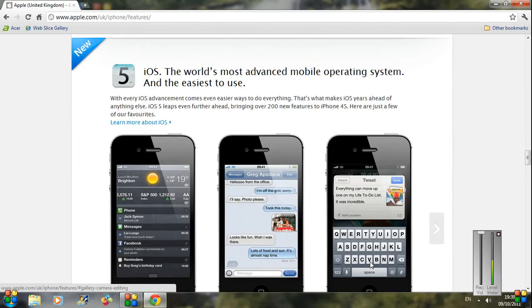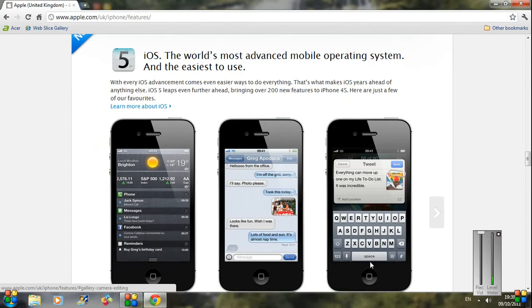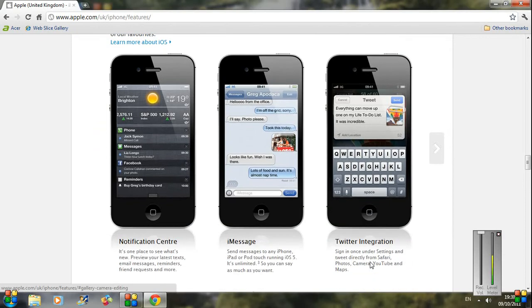Moving on, we've got the new iOS 5, which is said to have over 200 new features. And this is very exciting because now we've got the notification center. It gathers everything in one place. You can have a look at everything, so you can check your stocks, your Facebook notifications, reminders, messages, and phone. Weather, as it's shown here, it's just got everything in one place.